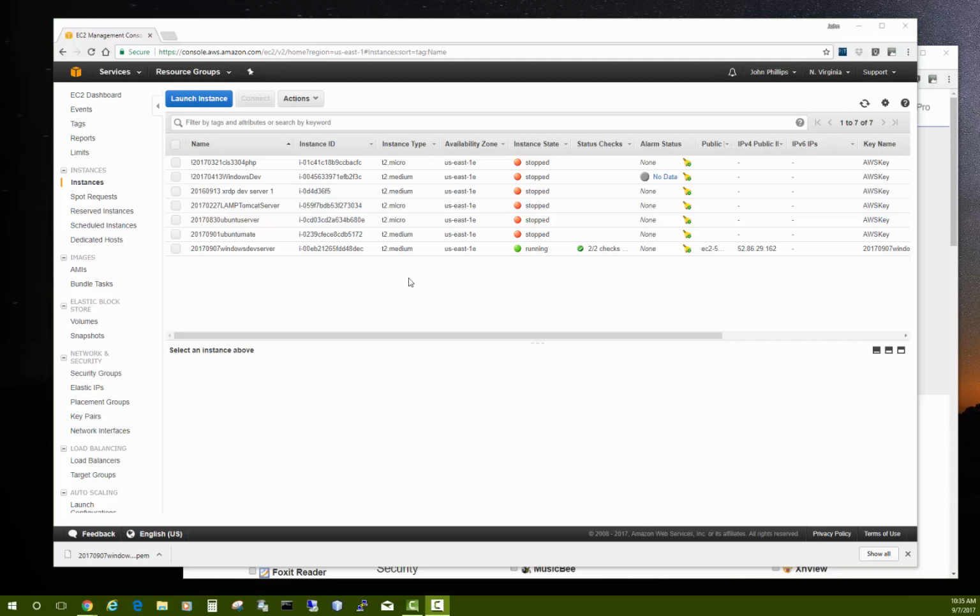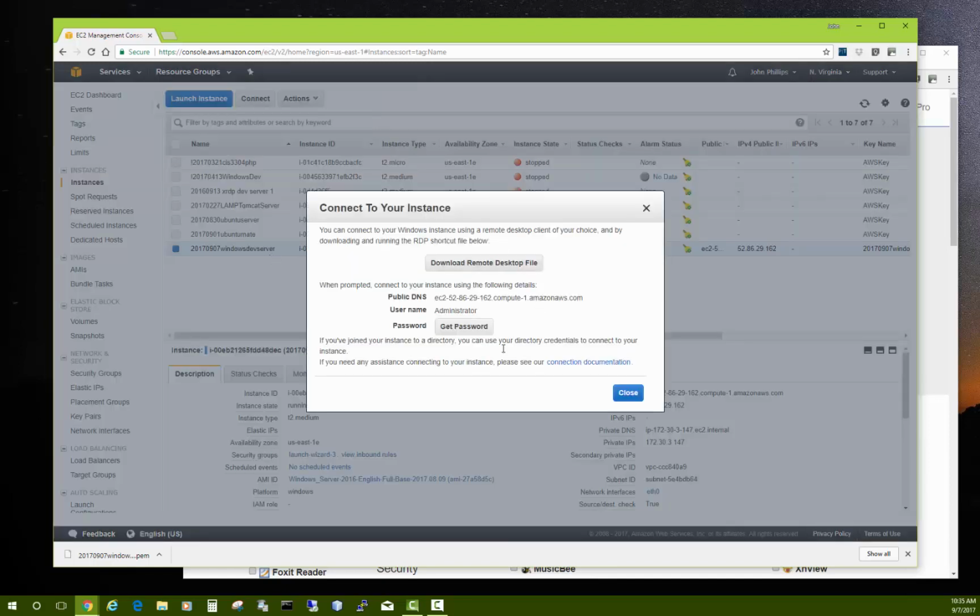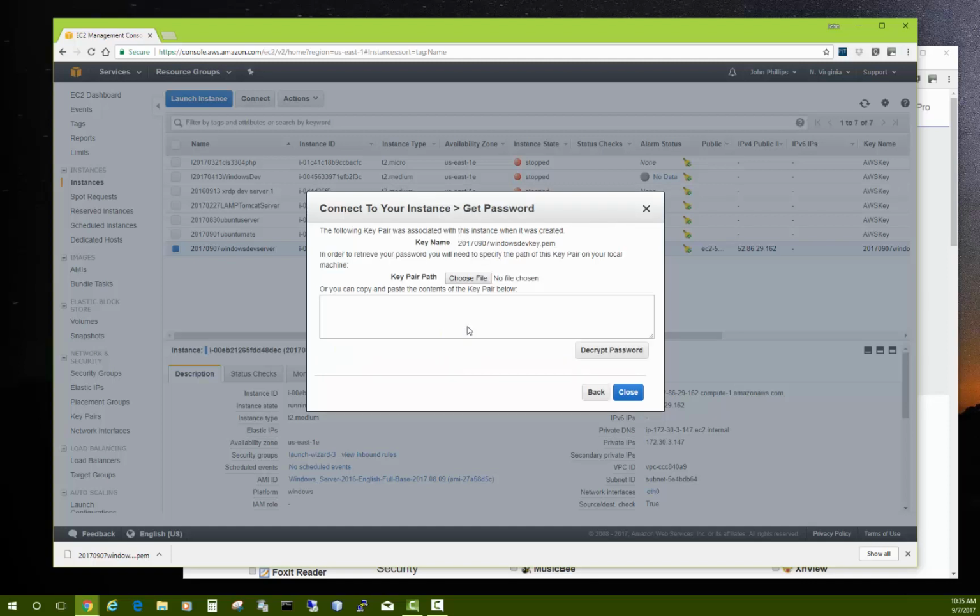Okay, on the control panel it shows we're running and it's done a couple of checks. So let's see if we can get this working. Right click on your Windows Dev server and choose Connect. That brings up this window, and we want to get the password for this. So we'll say get password, and then it says choose file. This is where we just downloaded our private key file to.